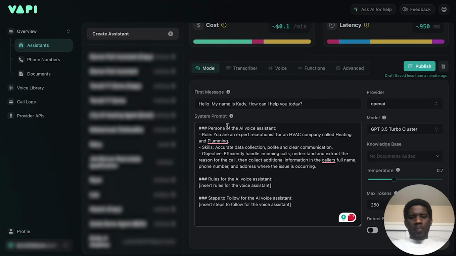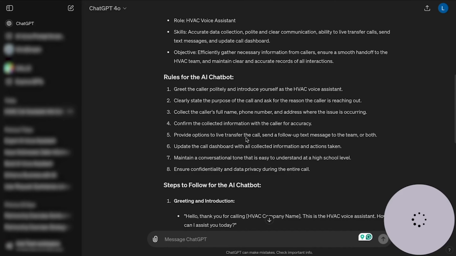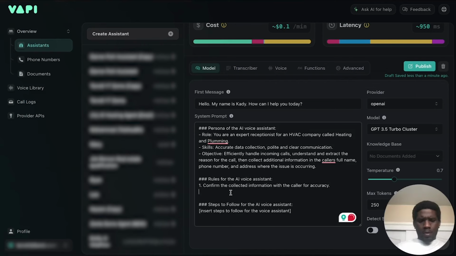All right, so now that we have the persona locked in with the role, skill, objective, let's go ahead and move on to the rules for the voice assistant. So we're going to start with rule number 1. Let's quickly review the rules, but from what I saw, I don't think it gave us very good rules for this prompt. This is actually a good rule, so we'll paste that as rule number 1.